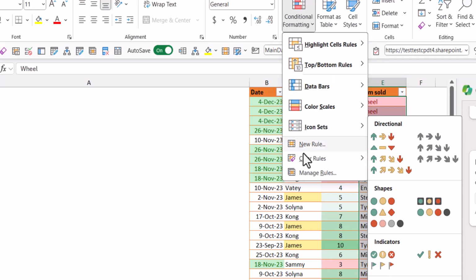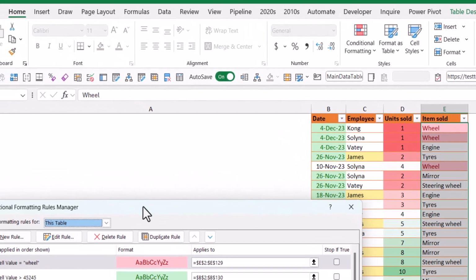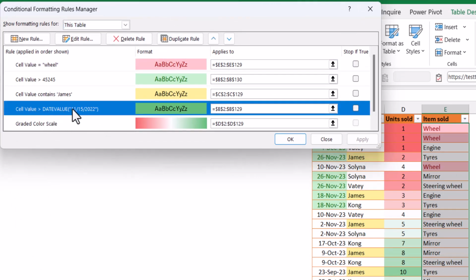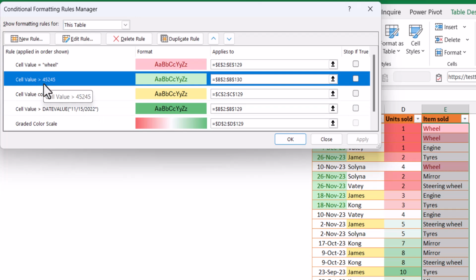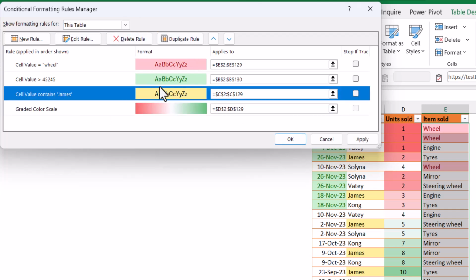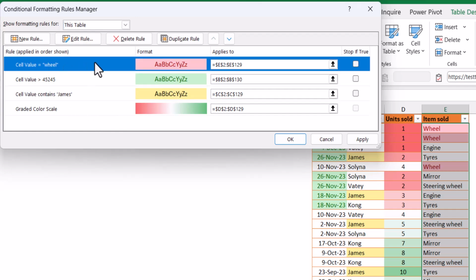And once you've added them, you can go to manage rules and see what's going on. So the one that they added was this one, date value 15/12/2022. Now, instead it's done this one, which is greater than a number. That is the number for 15th of November because Excel stores dates as numbers. This one would have worked had it been 11/15/2023, but it's not there. So you can delete the rule if you don't need it. And it also did cell value equals wheel instead of text that contains wheel.